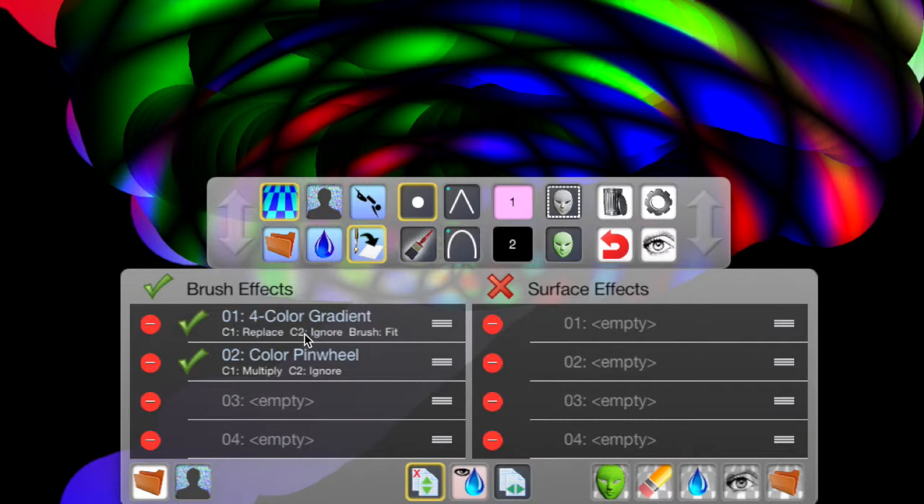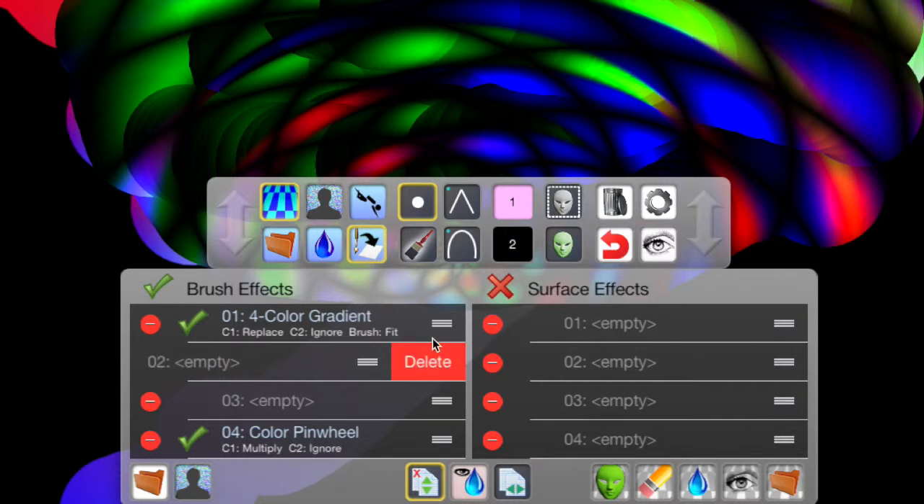To add a new effect, if I wanted to place an effect between 4-color gradient and the color pinwheel, I would simply tap on color pinwheel and an empty slot will be added above it. I can tap again and get 2 empty slots. That very simply allows me to add new effects between existing effects without having to rewrite the entire program. I can delete an effect or even an empty slot by using the minus circle and tapping the delete.